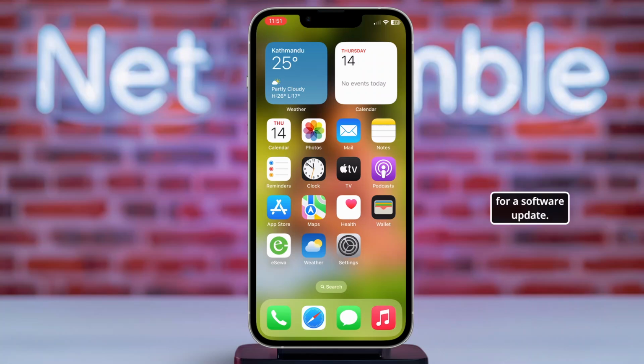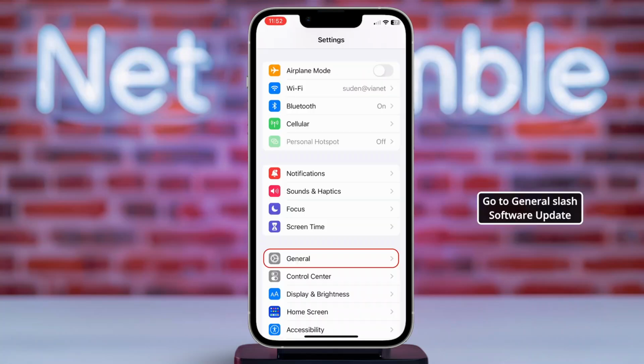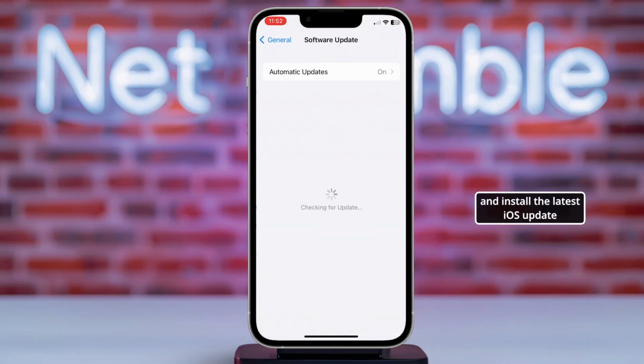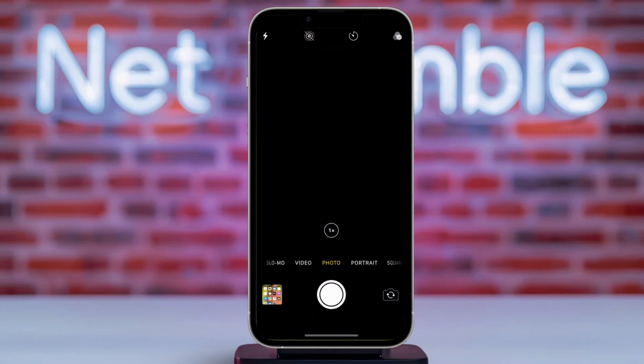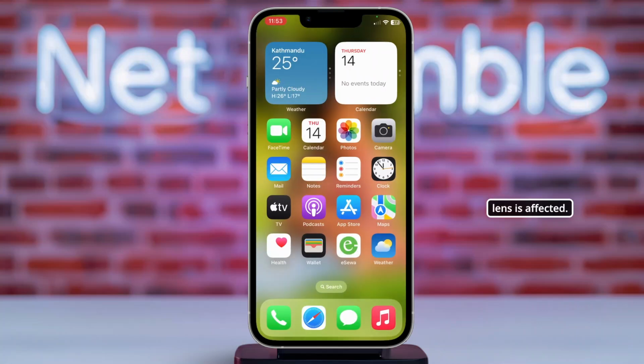You should also check for a software update. Go to General, Software Update, and install the latest iOS update if one is available. New updates can fix camera bugs and improve iPhone performance. If the camera is still not working, try switching between the front and back camera inside the camera app. Sometimes only one lens is affected.